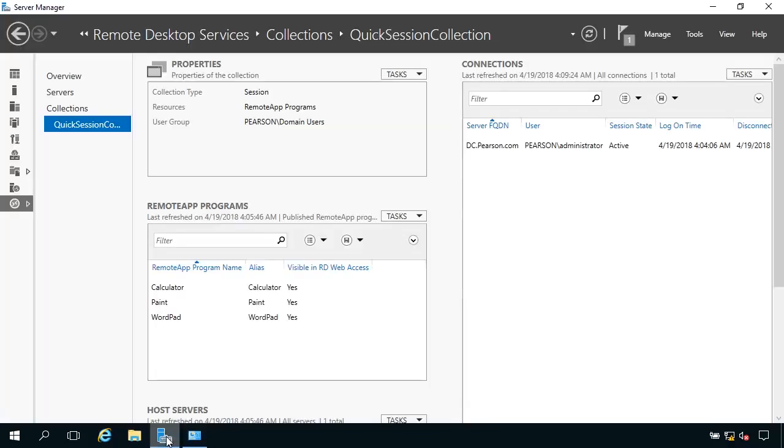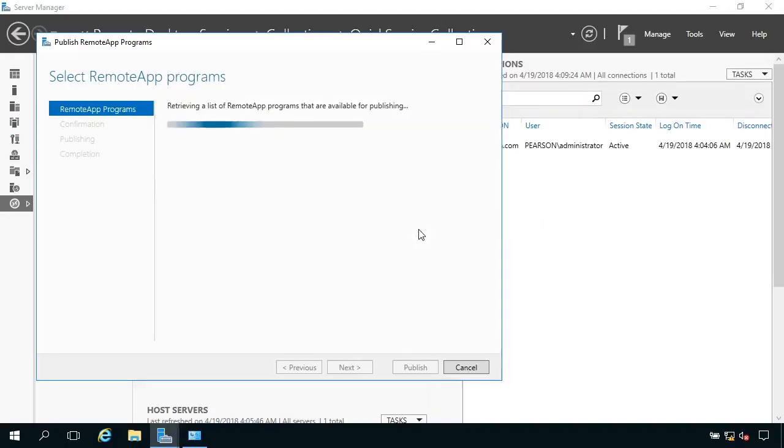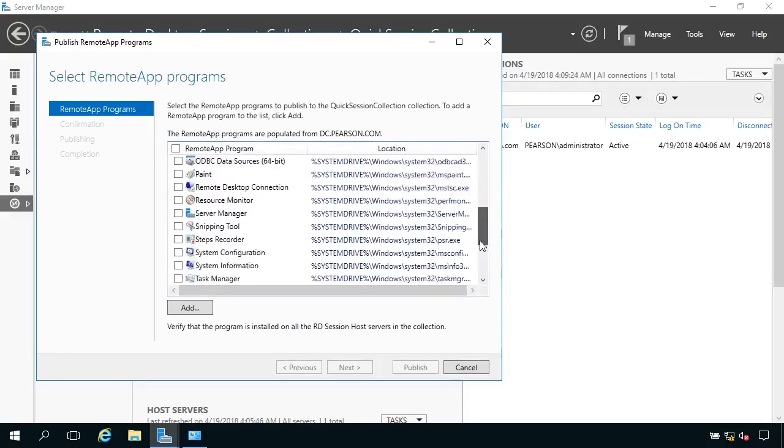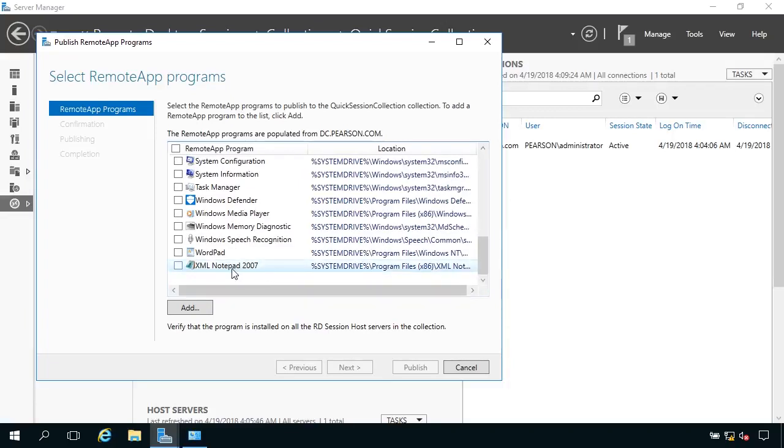Okay, so switch back to Server Manager and click in Quick Session Collection, Tasks, Publish Remote App Programs. It retrieves a list of available remote app programs. There's the list. You can see a lot of these are default programs that we can make available automatically. We haven't had to install them, they're there already. But there's my XML Notepad.